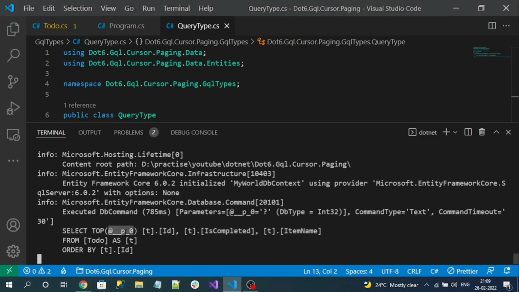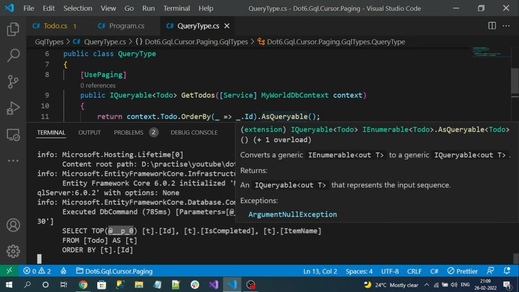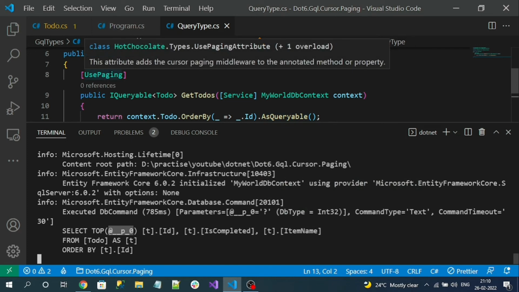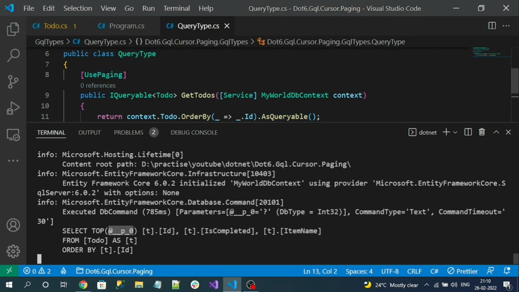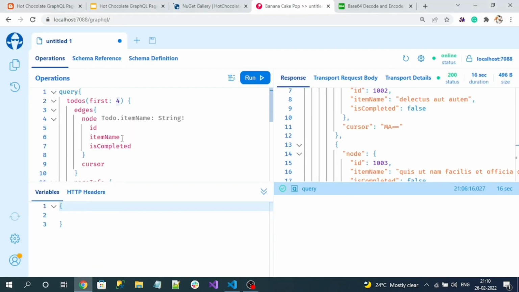Our paging attribute is applying the filters directly on the IQueryable variable. That means the raw SQL query is generated based on the paging query parameters. How is it doing that? It does all the query preparation internally. So this is how we can fetch the initial data.